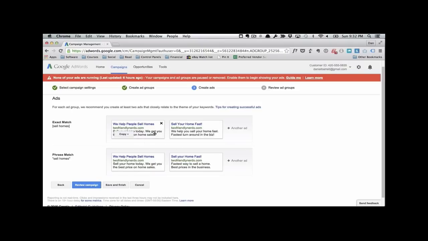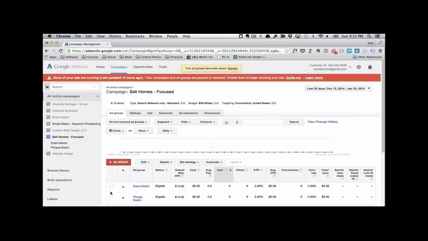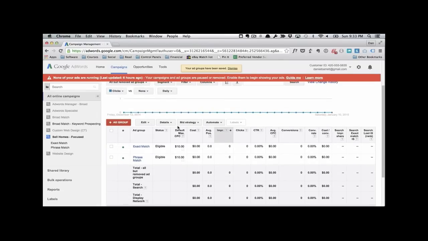Okay, so now I've got my new campaign, which is all about the keyword sell homes. I've got an exact match, sell homes in brackets. I've got a phrase match keyword ad group, sell homes in quotation marks. And I've got 2 ads per ad group. I don't want any more than that. I'm going to click Save and Finish. Okay, that got approved, so now I'm through.